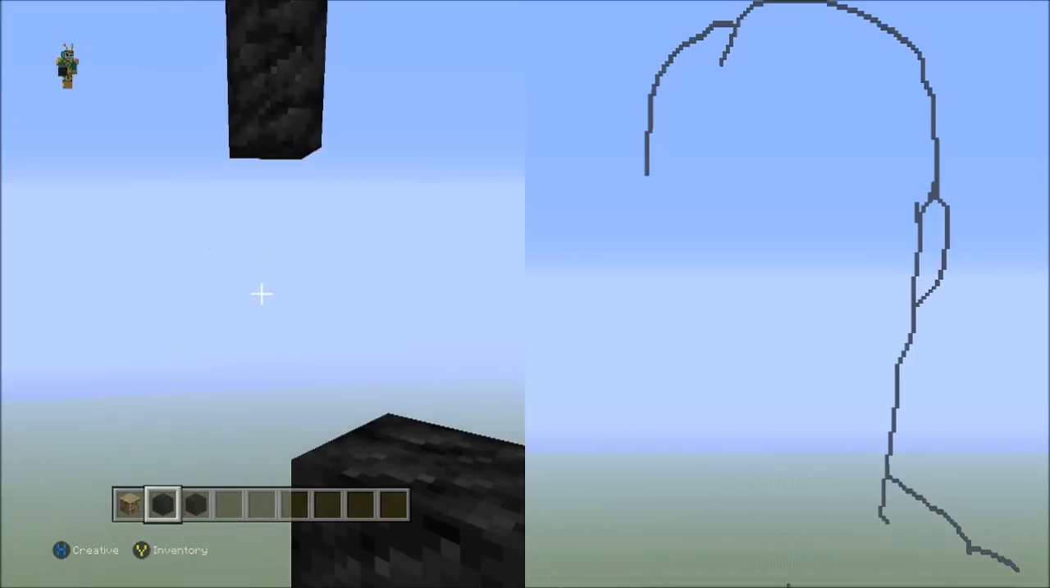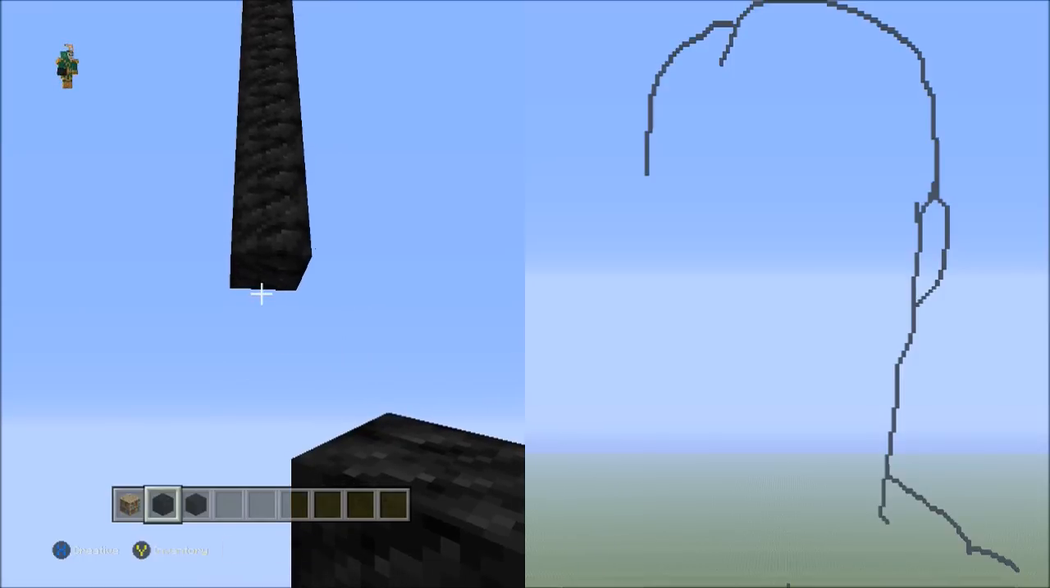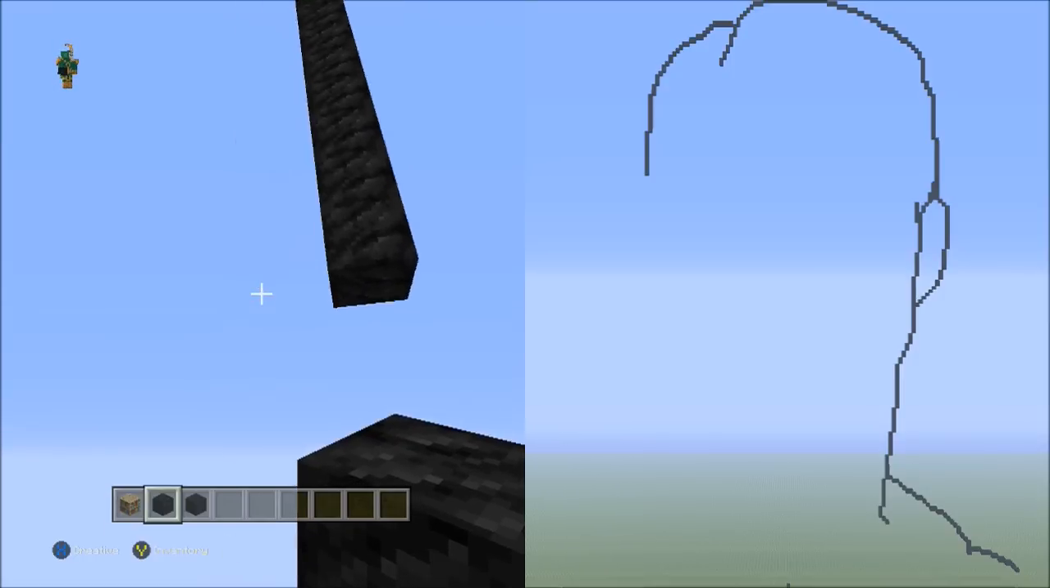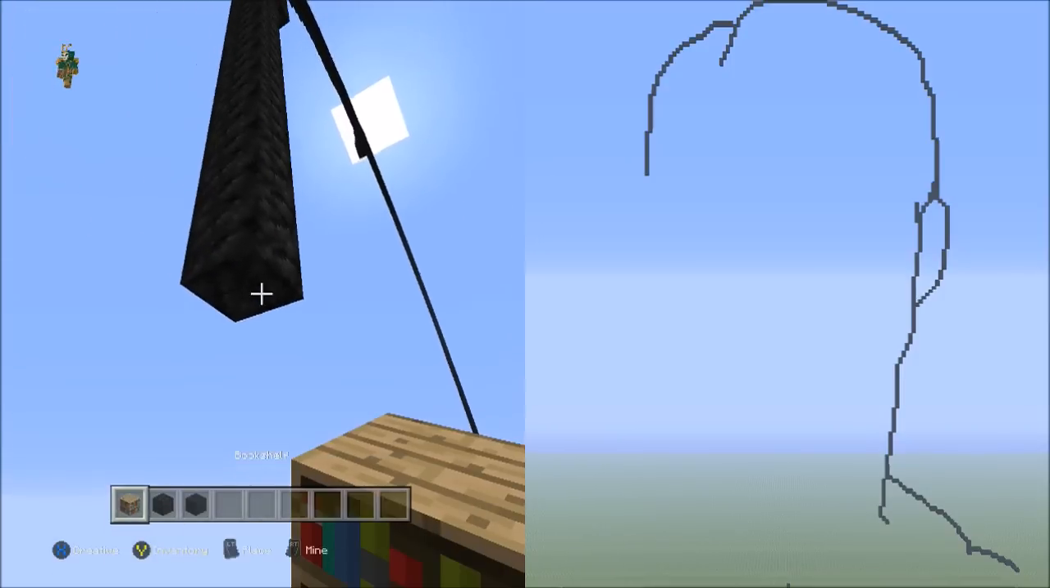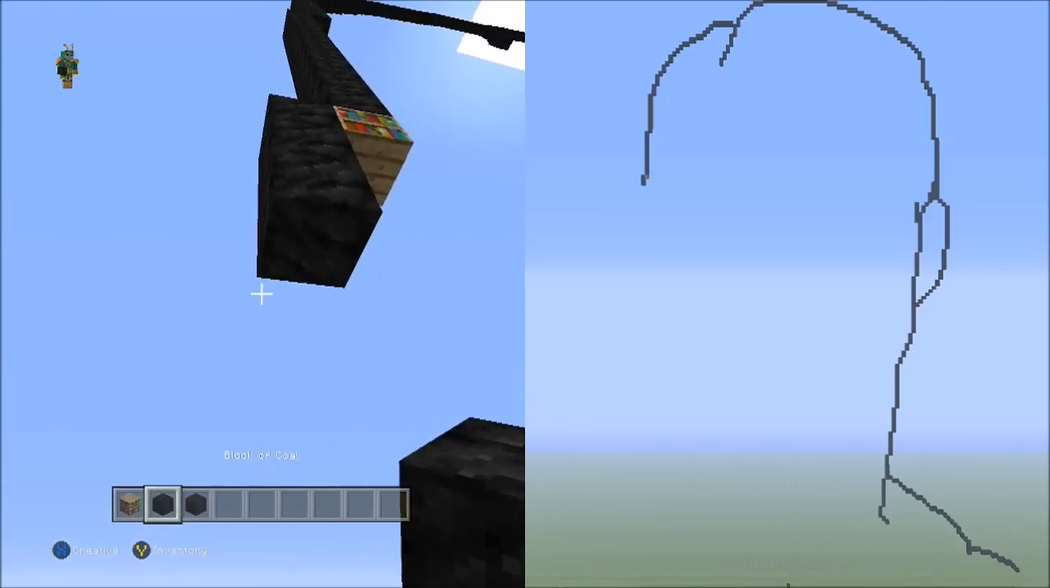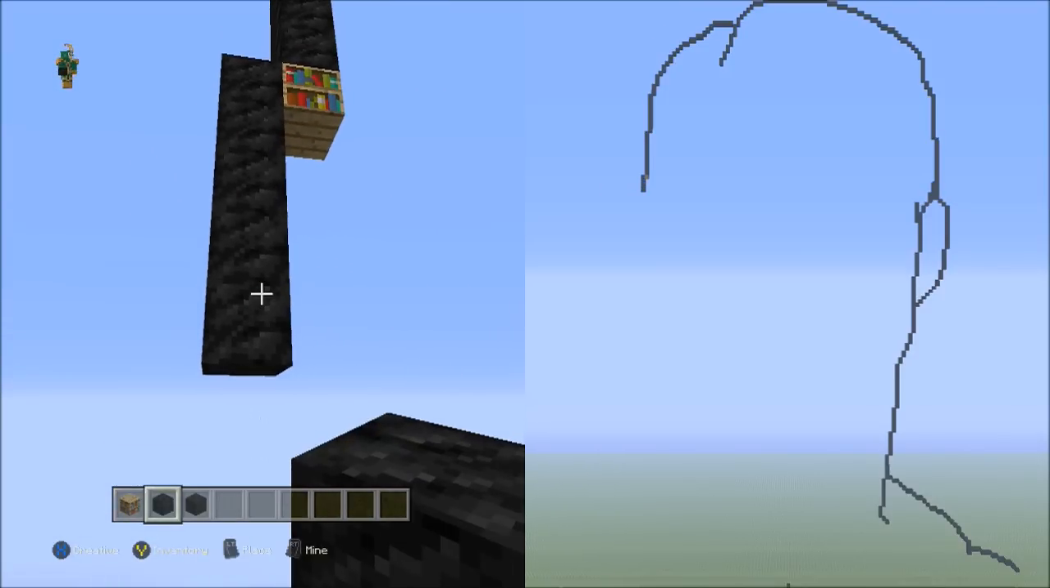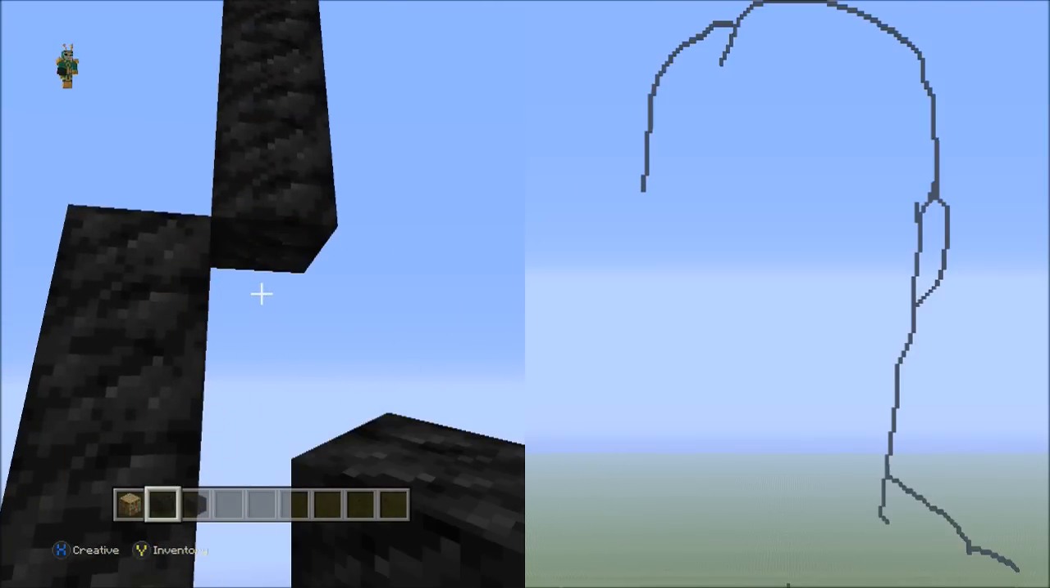And we're going to be flying back down. And we're going to be placing 5 blocks going down on the left. So that's 1, 2, 3, 4, 5. Let's fly back up. Get rid of that placement block.